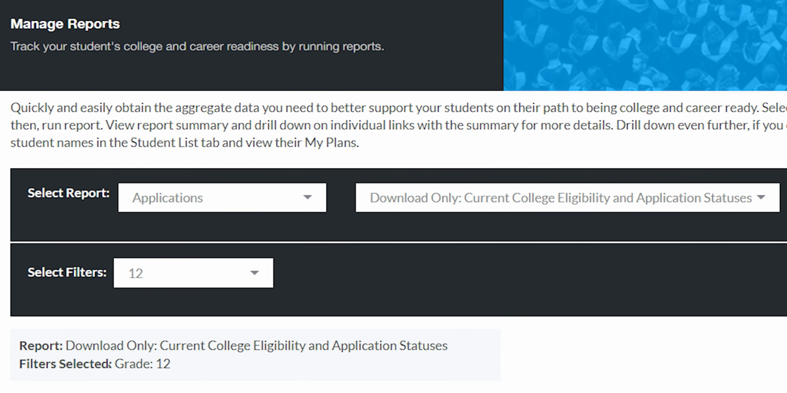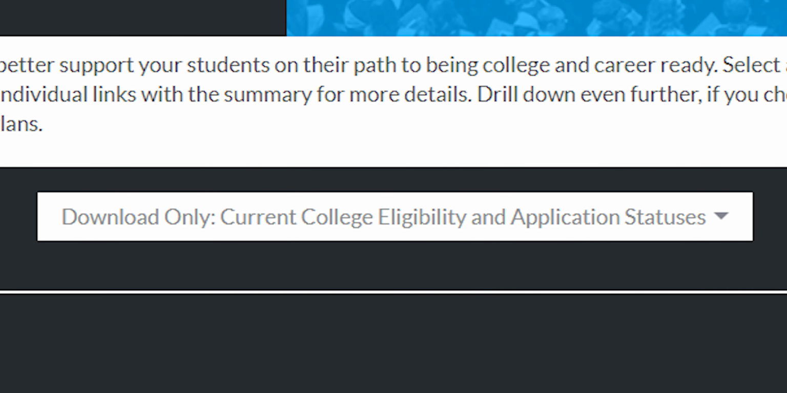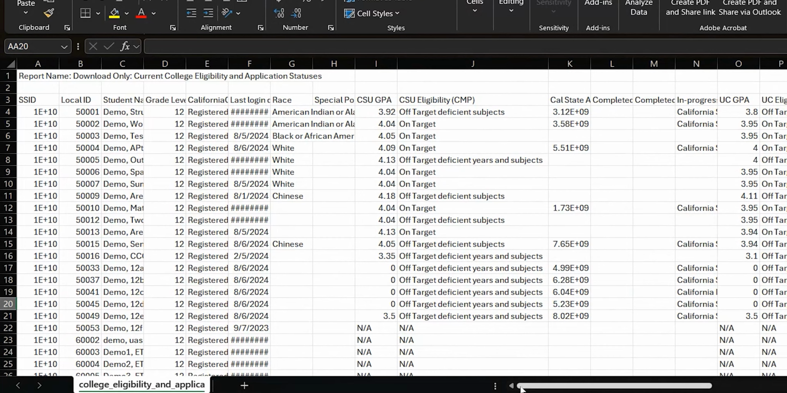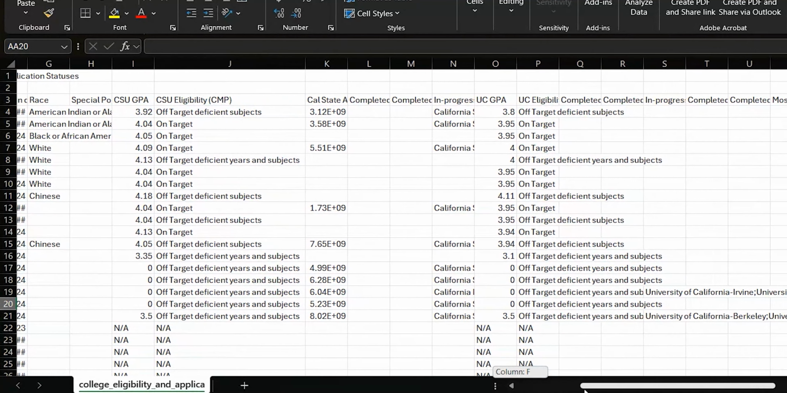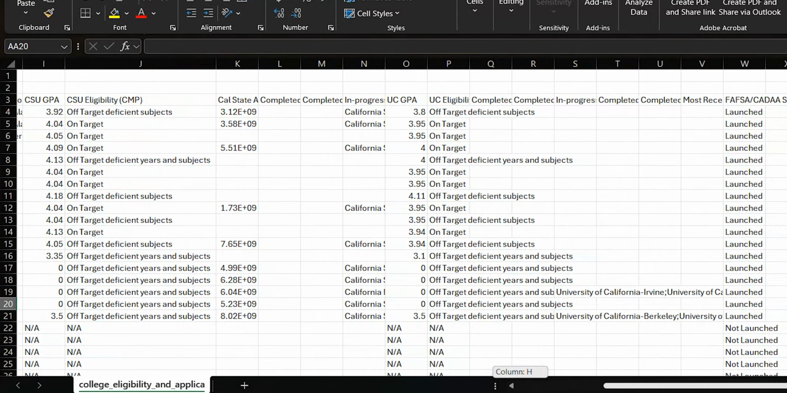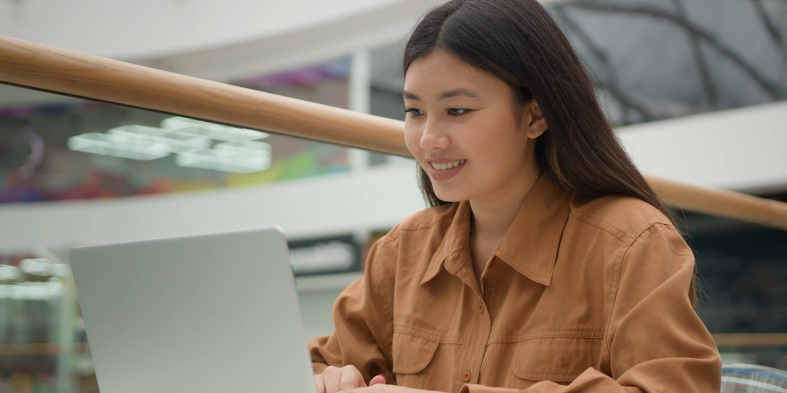Beginning this fall, the report titled Download Only, Current College Eligibility and Application Statuses will provide educators with a spreadsheet displaying the CSU, UC, and California Community College application statuses of all seniors alongside their financial aid application status. This report provides a unique opportunity for educators to monitor in one place the post-secondary application statuses for all students and provide targeted support to those students who need it the most.